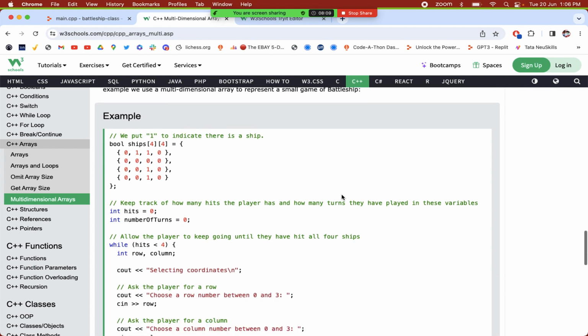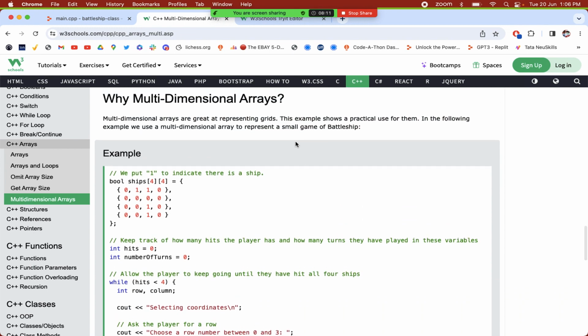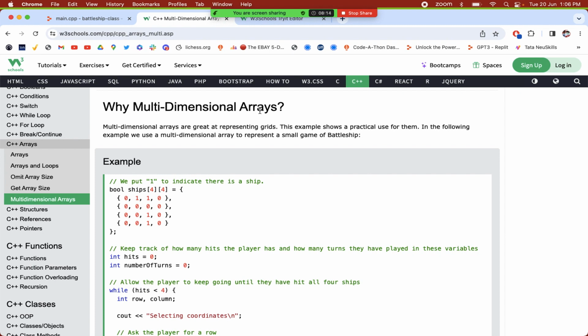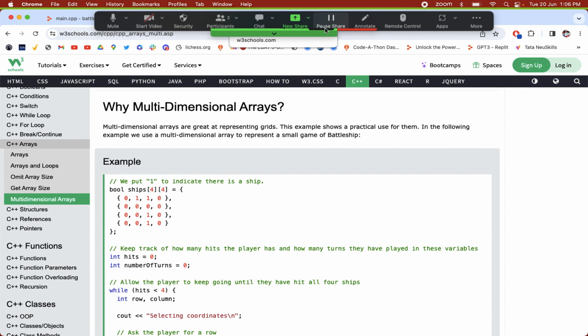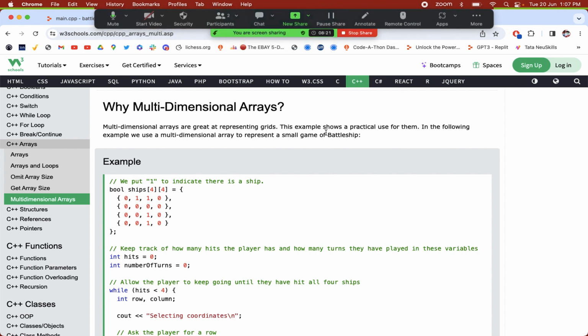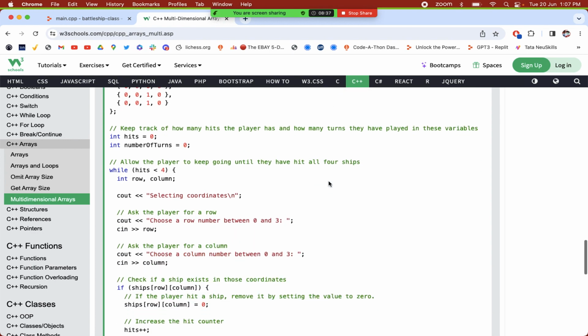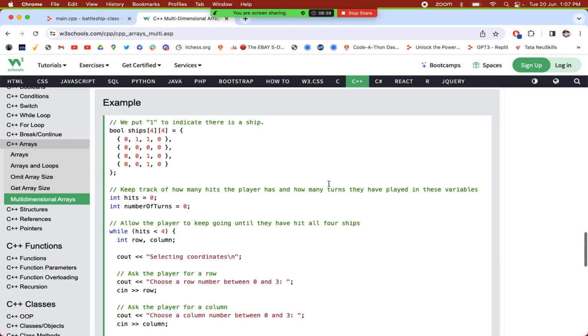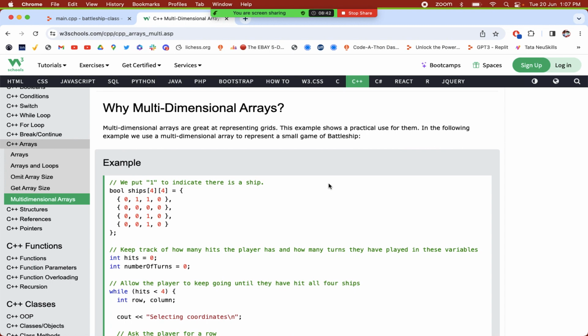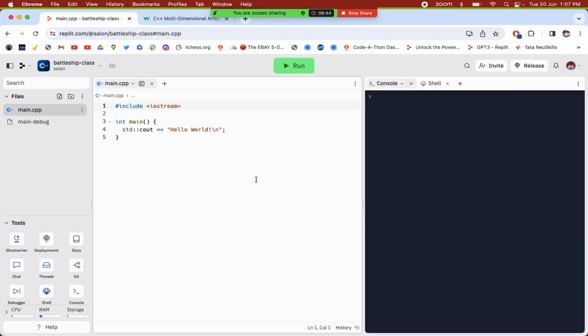So let's just see what we have over here. Why multi-dimensional arrays? Multi-dimensional arrays are great at representing grids, right? So you can represent a grid, like in Battleship, you have rows and columns. Similarly, through multi-dimensional arrays, you can represent grids. This example shows a practical use for them. In the following example, we'll use a multi-dimensional array to represent a small game of Battleship. So it's not a very complex game, but enough to have fun, right?